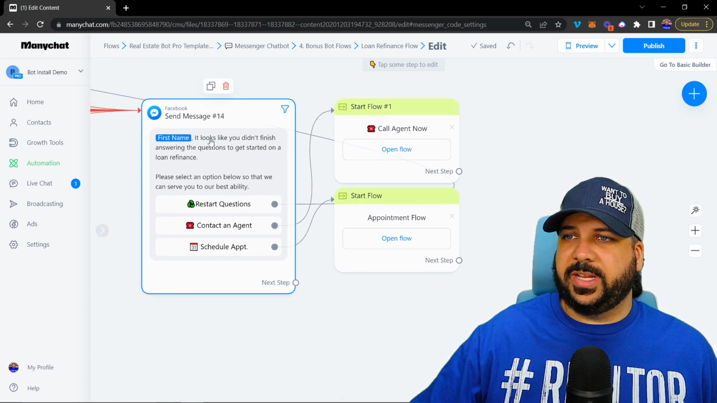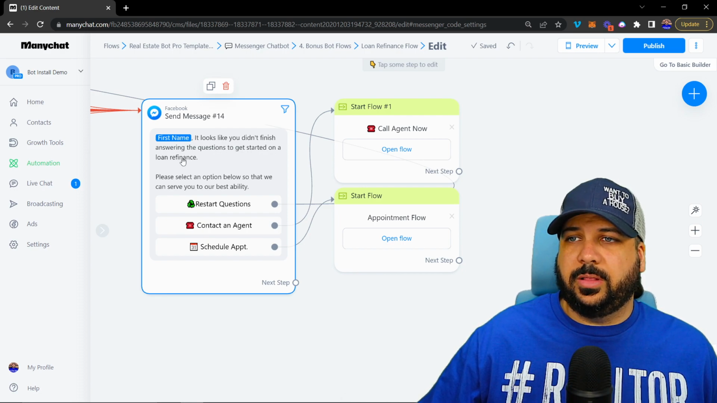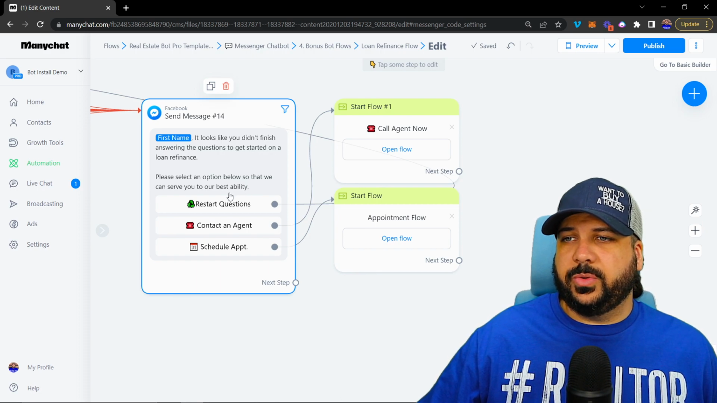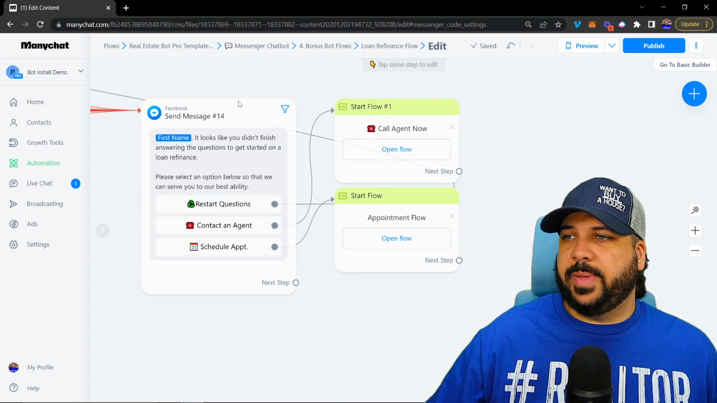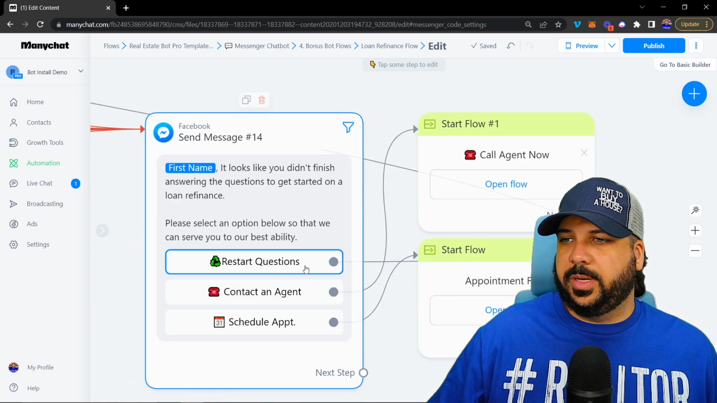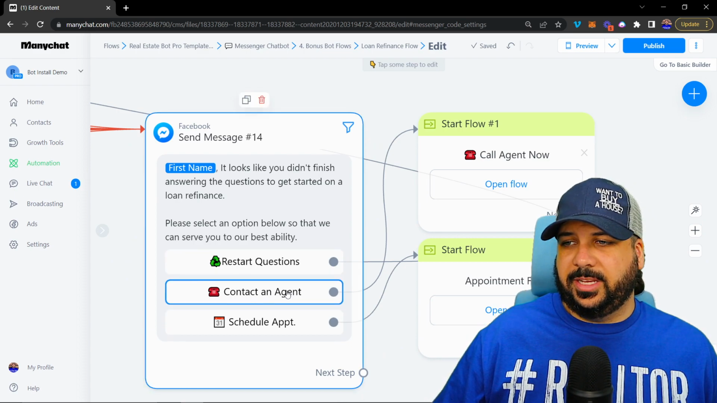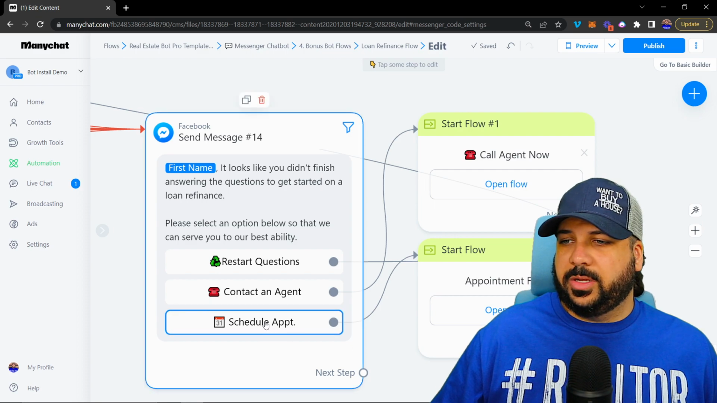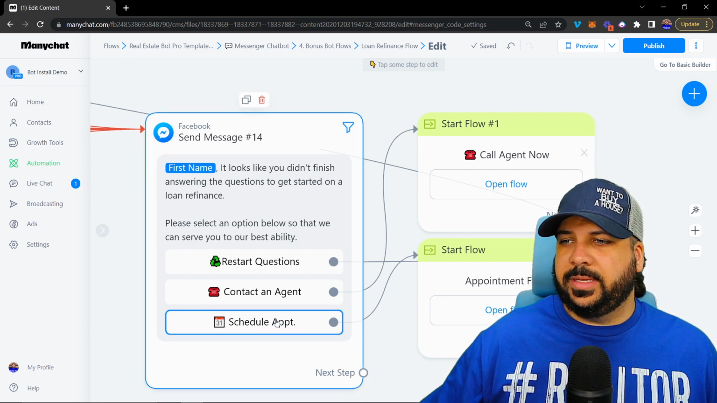It says, first name, it looks like you didn't finish answering the questions to get started on a loan for refinance. Please select the option below so we can serve you to our best ability. And then they can restart the questions, which sends them back to the beginning. Basically, drag and drop that button to the beginning. You can do contact an agent, where you enter your phone number, and you can also do schedule appointment and send it to your Calendly link.